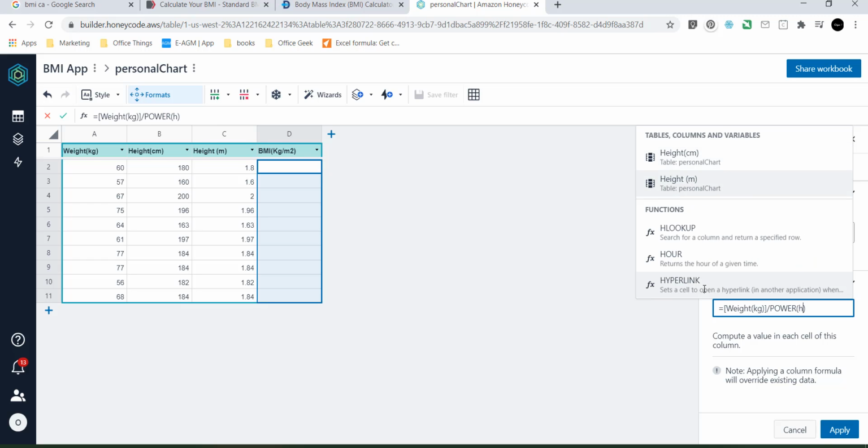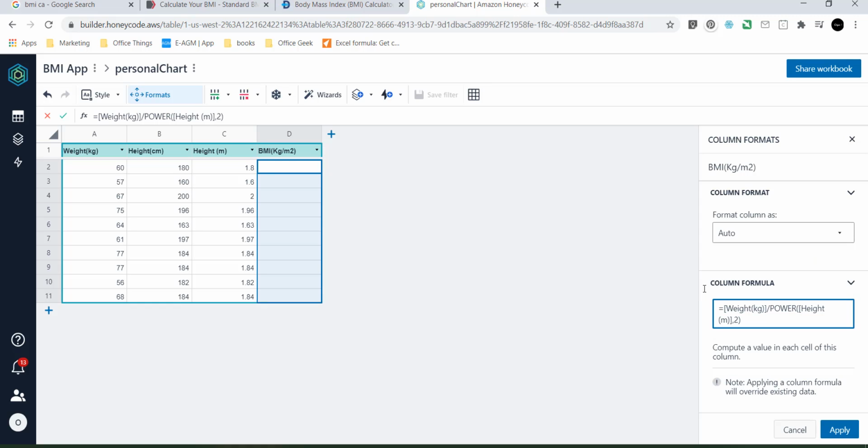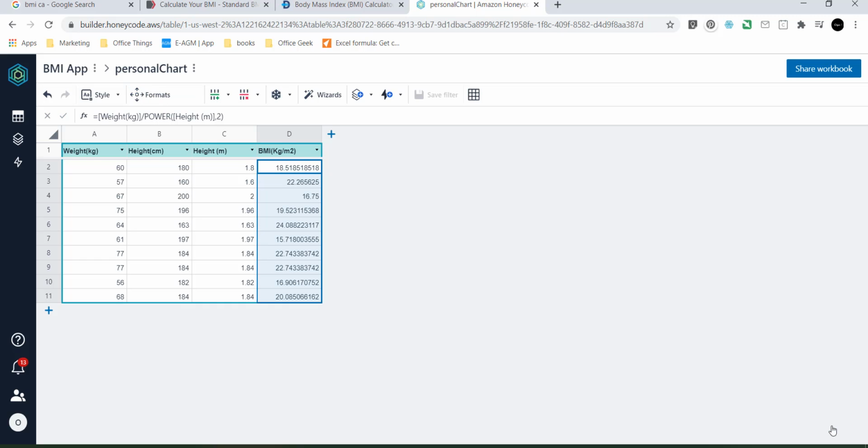Height in meters, and enter your comma. What power do you want? Base power 2, and I press enter. Code has done its work. Woo-hoo! So now that we are here, what do you want to do?